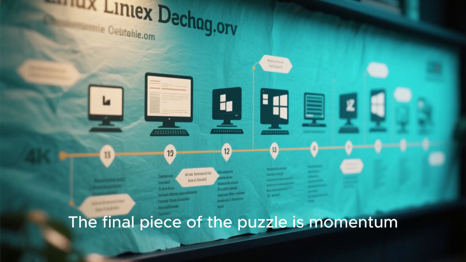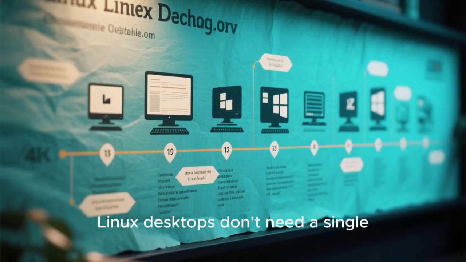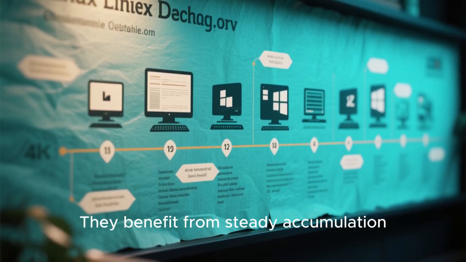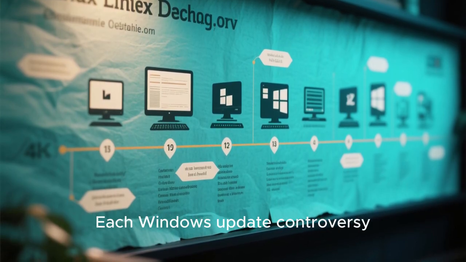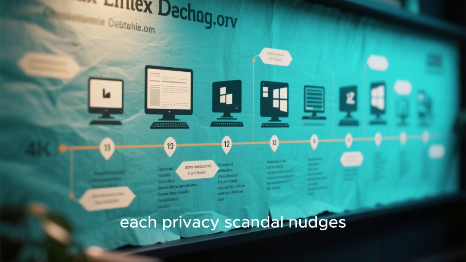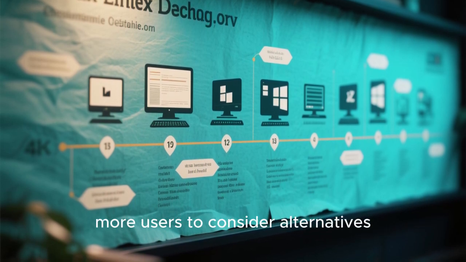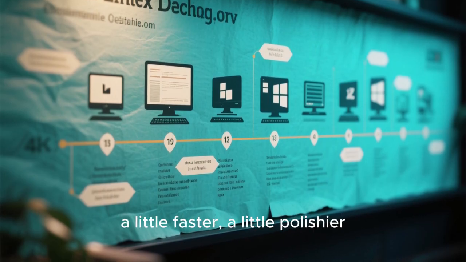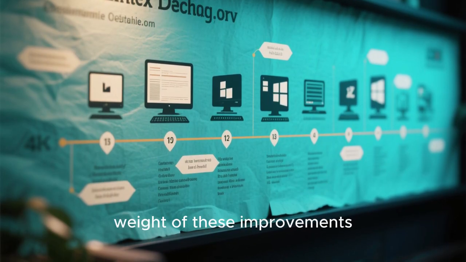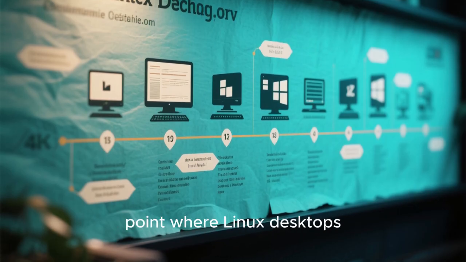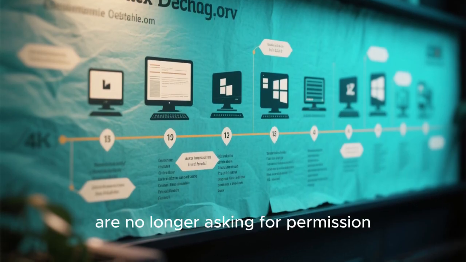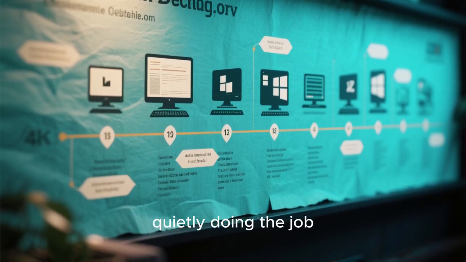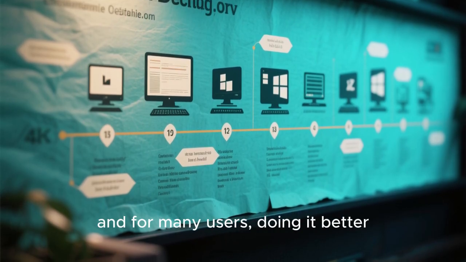The final piece of the puzzle is momentum. Linux desktops don't need a single killer feature to break through. They benefit from steady accumulation. Each Windows update controversy, each hardware restriction, each privacy scandal nudges more users to consider alternatives. Each year, Linux desktops get a little easier, a little faster, a little better. By 2026, the combined weight of these improvements may reach a tipping point where Linux desktops are no longer asking for permission to exist in the mainstream. They'll simply be there, quietly doing the job, and for many users, doing it better.